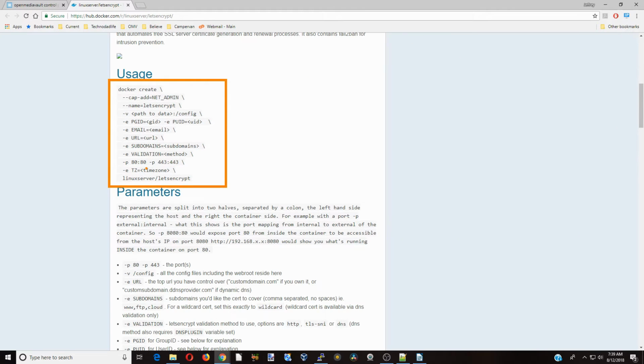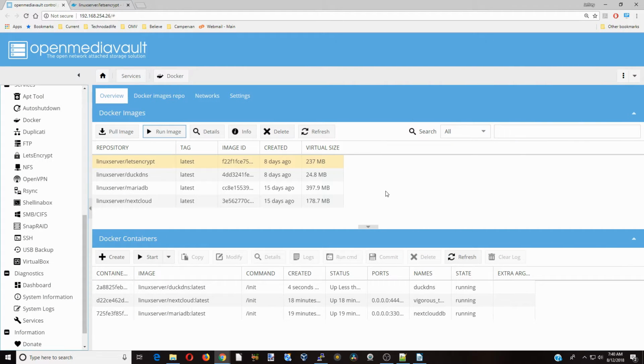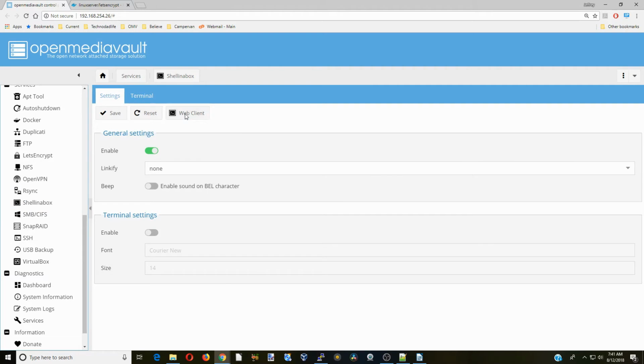So if we go back here, so this port 80 will be port 90. And then this port 443 will be port 450 when we put it into the container. And lastly, we need to add in the time zone. So before we set up our Let's Encrypt container, we actually have to fix one thing and then change two things. So we're going to go to our shell in our box, go to web clients, advanced, proceed, login as root and our server name or server password, excuse me.